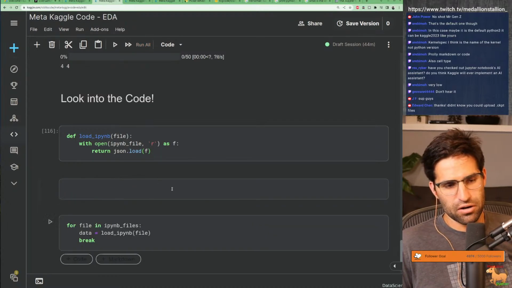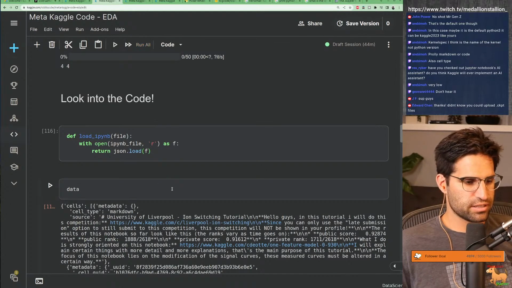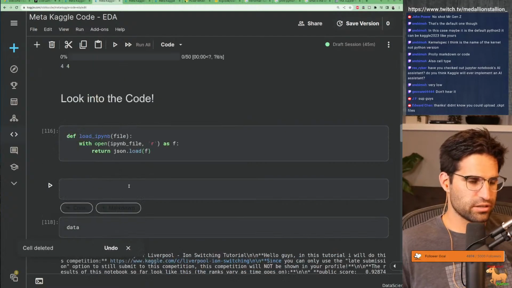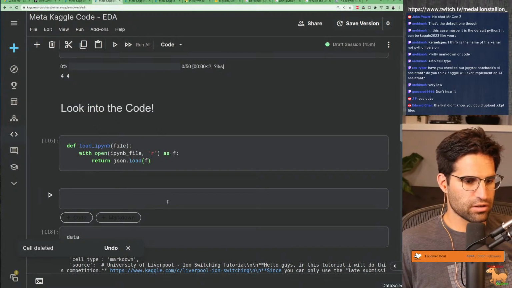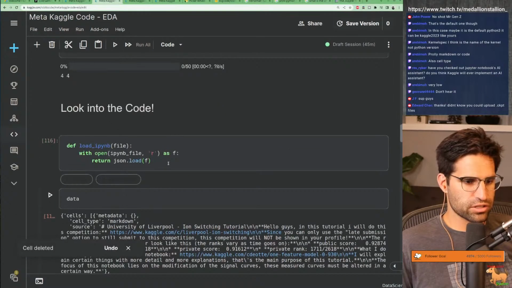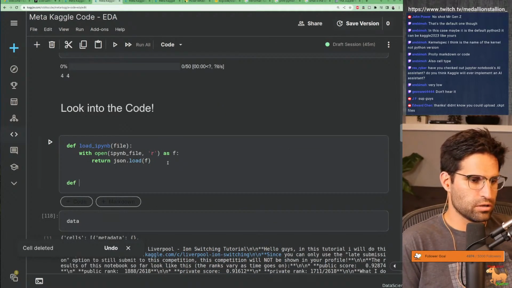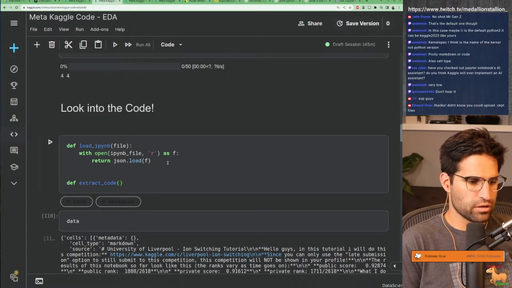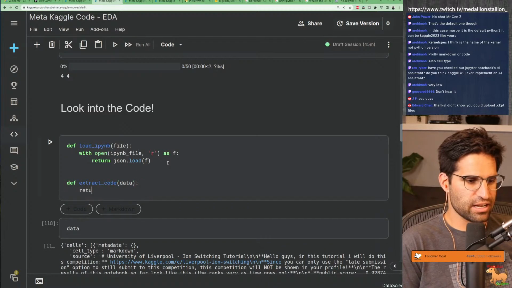And then let's make a parse function that'll take this, and let's just call it, I should delete this. Let's just call it extract code. And that takes in the data and it should return the code.